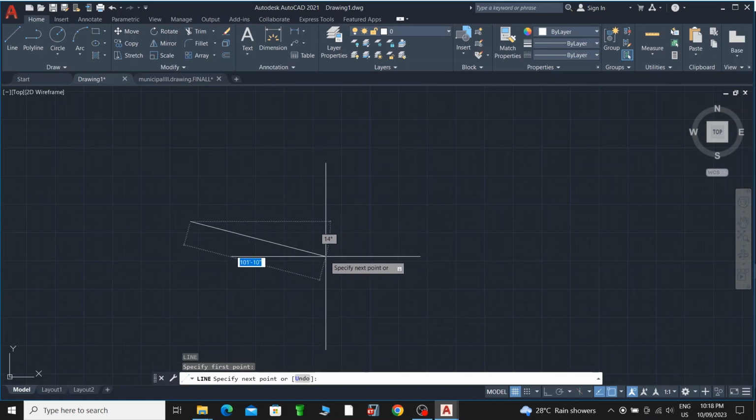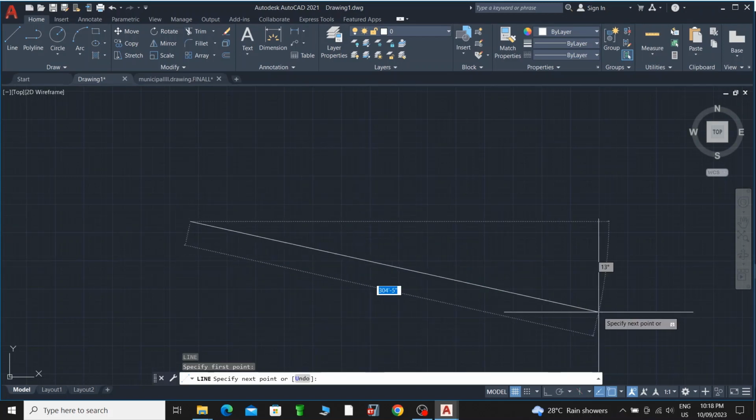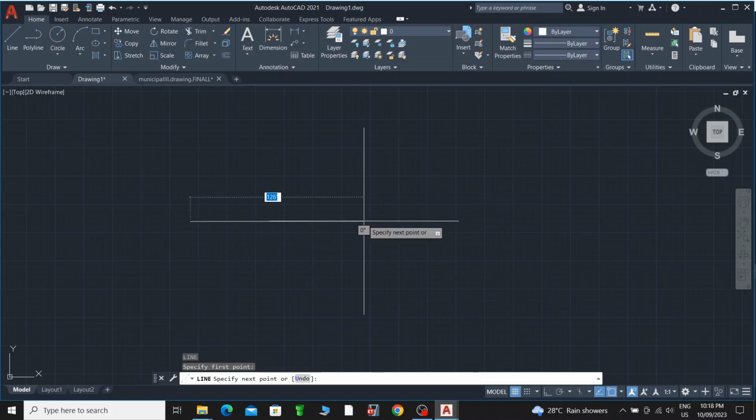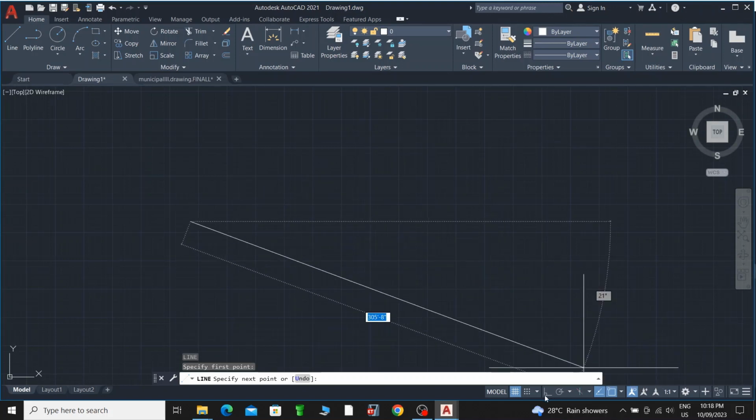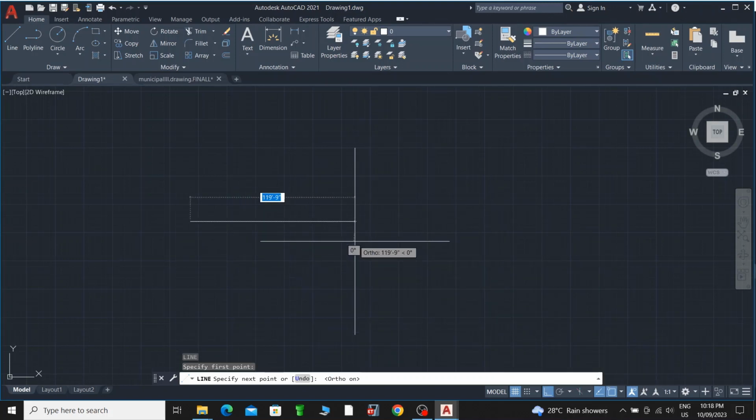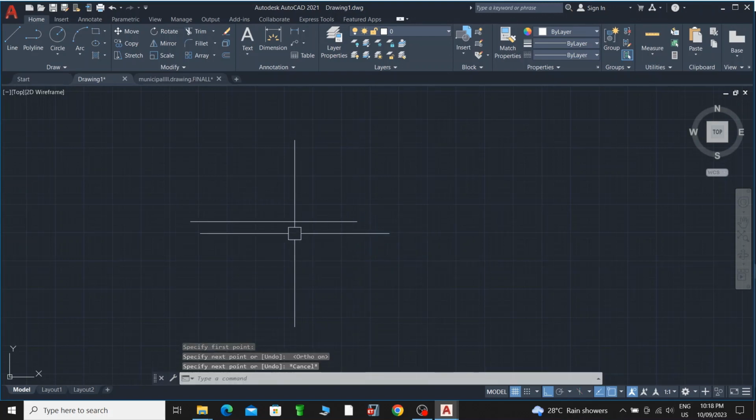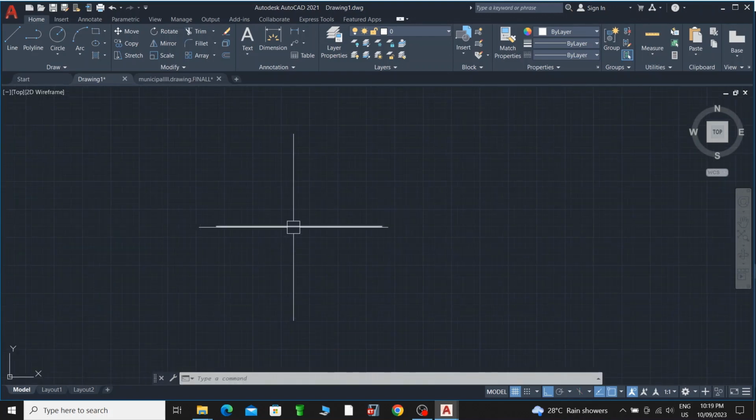For this, as I already told in my previous video, we have one ortho mode. If we turn on that mode, then it will be stable. Look, similarly the L command is for line.